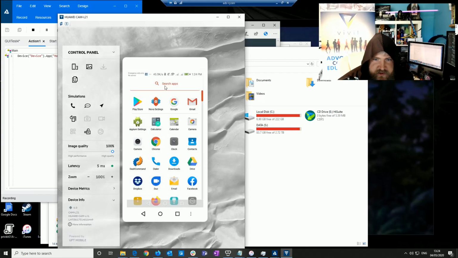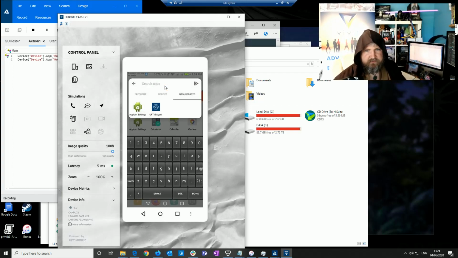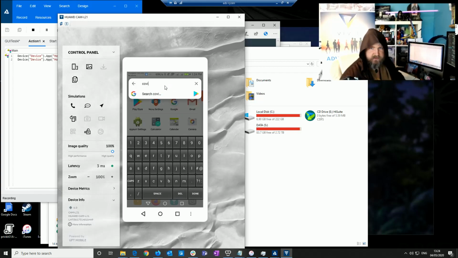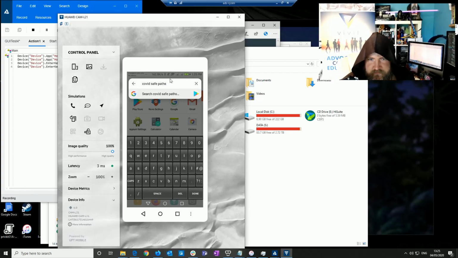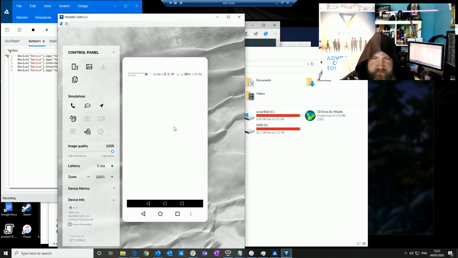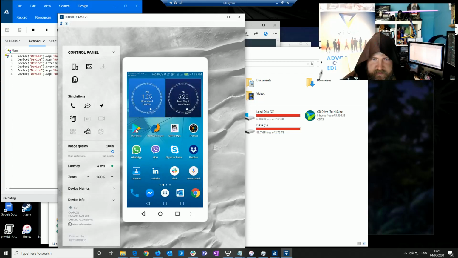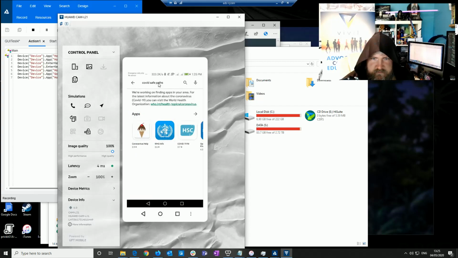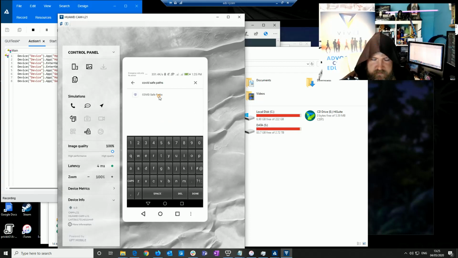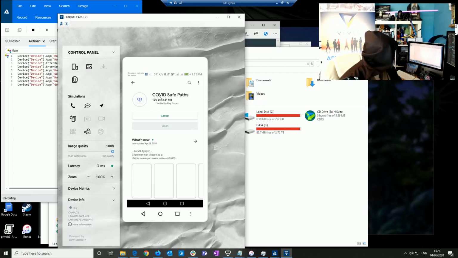and then search apps is the next one, and we're going to look for the COVID SafePaths app. It's recommending to go and look in the Play Store, so yeah, that's fine with me. You can see all the debug information here. We're working on finding apps in your area. So I need to go to the App Store. We'll just go back to the start again. Go to the Play Store. Found it now. Obviously these steps you wouldn't want to include in your test.